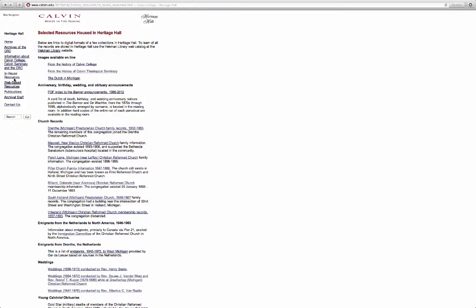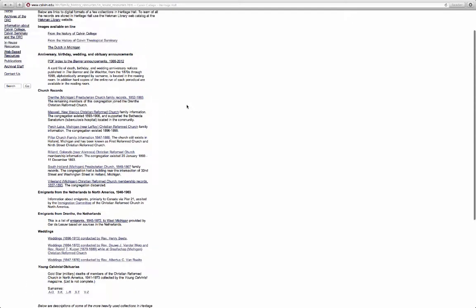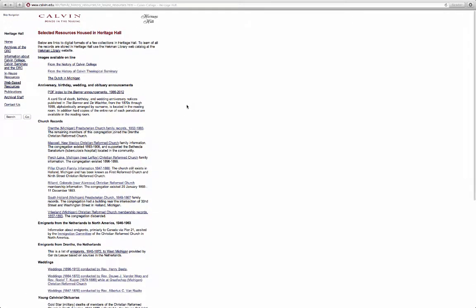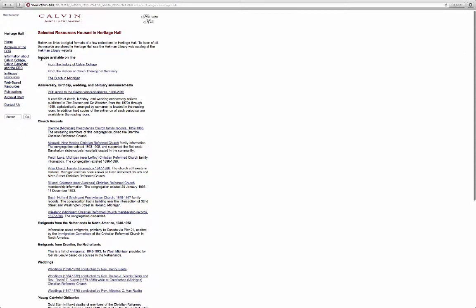On the left hand of the page, I see a menu for in-house resources, so I'll click there to see what we've got. Let's say, for example, I'm doing a research project on my family history, and I know that my family immigrated from the Netherlands and settled in Holland, Michigan. So I'm going to use these resources to see what can help me with that research. I'll start with the images that are available online.